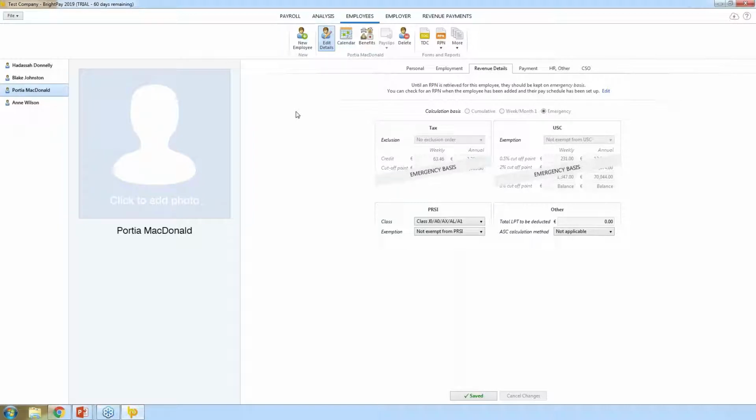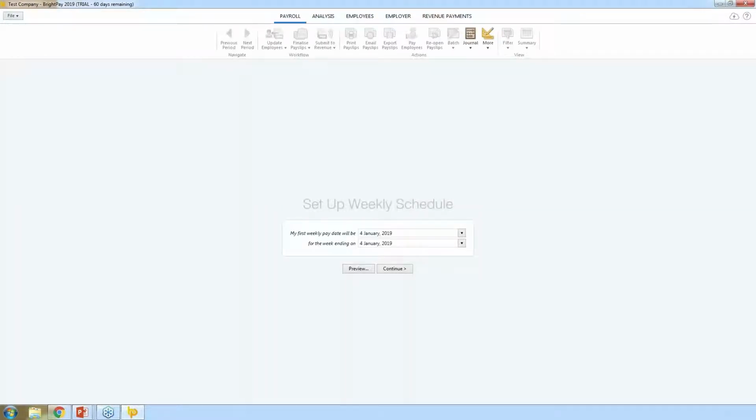Okay, once your employee records are set up, you are now ready to process your payroll. So I'm now going to go into the payroll utility. At the start of the payroll year, you will be asked to set up your weekly schedule. BrightPay needs two pieces of information from you. First of all, what your first pay date is going to be for the pay frequencies that you are using, and also the period, I suppose, you're paying for.